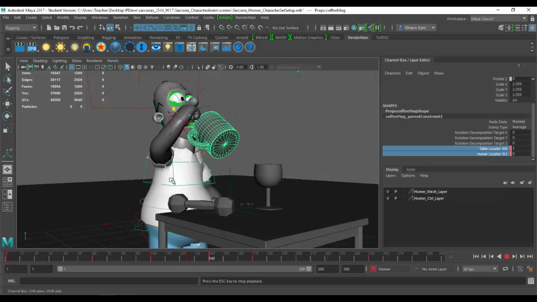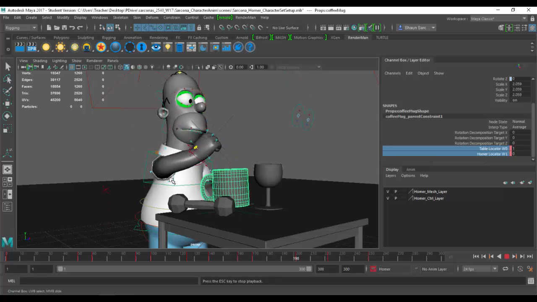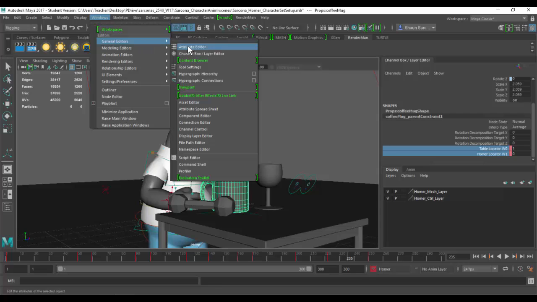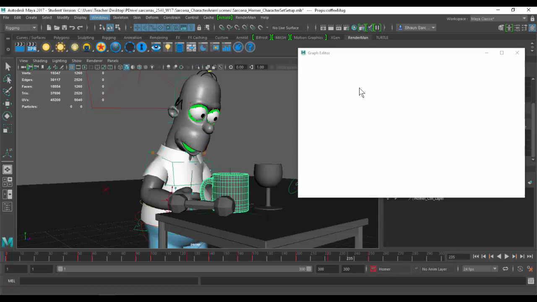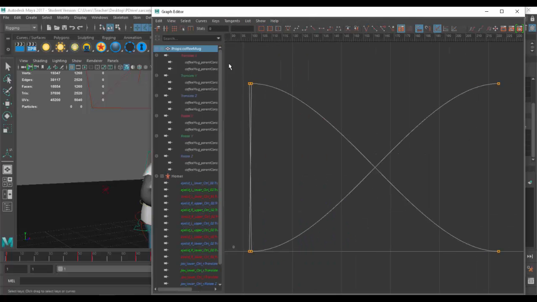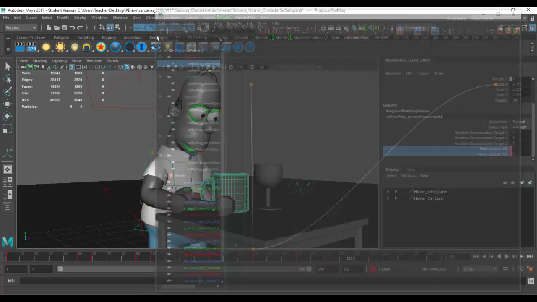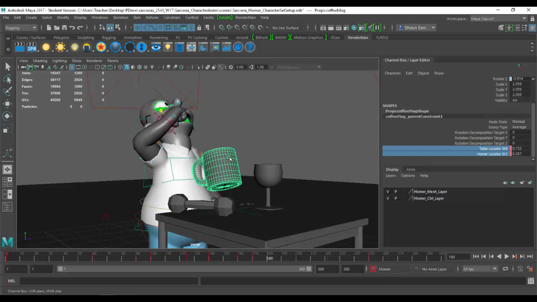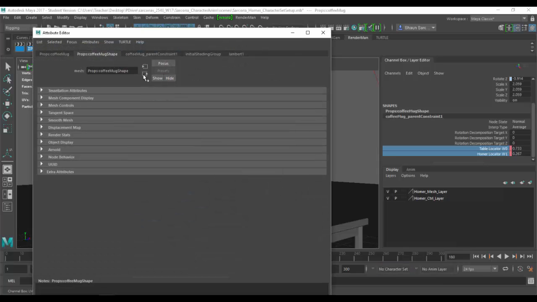So now he takes it up, he drinks. Oh, Homer, what are you doing? Poor guy. Let's check our graph editor. Animation, graph editor. This is the new graph editor in 2017, just so you can see that. Yep, see, I accidentally constrained it or animated it kind of backwards. So let's turn our character set off for a second. I'm going to grab the parent constraint.